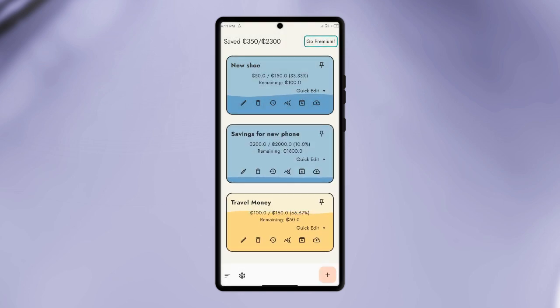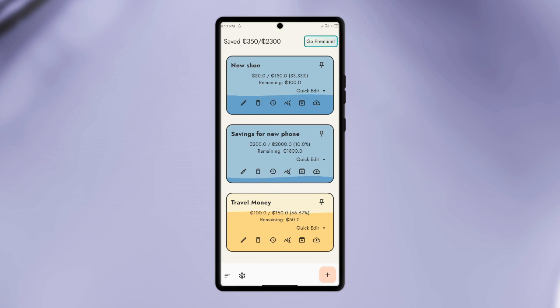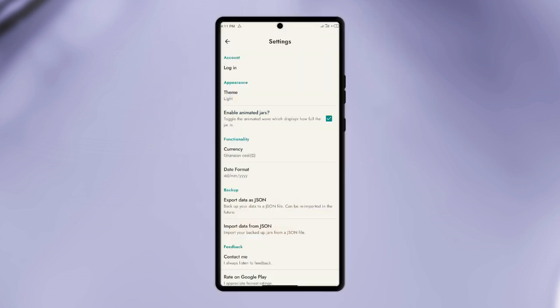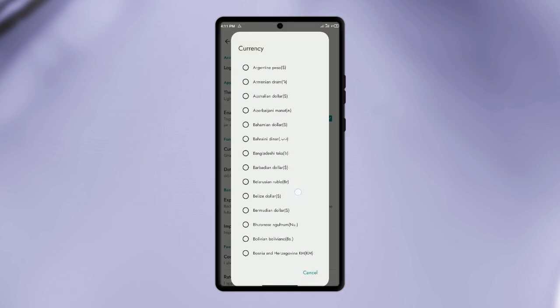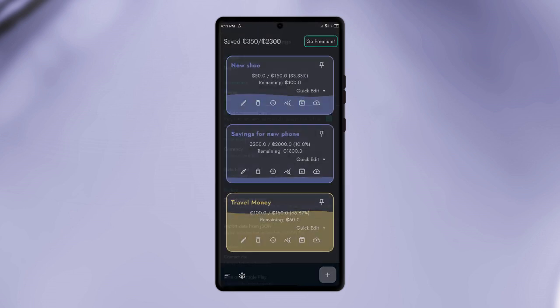There is this animation which lets you see the growth of the savings. Just tap on the edit icon to update your savings. It's simple, just like the good old method of saving money. There is a login option which can allow you to import or export data across devices. You have the option to change the currency. There is also dark mode. Trust me, you will love using this application.